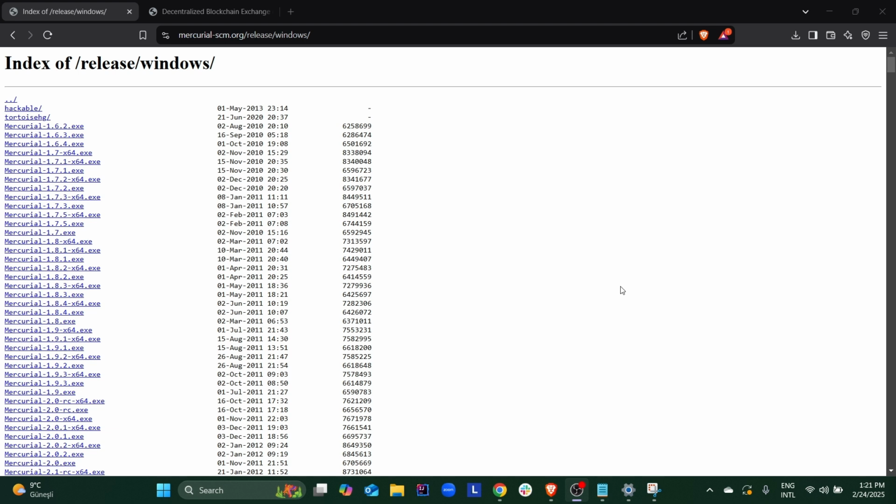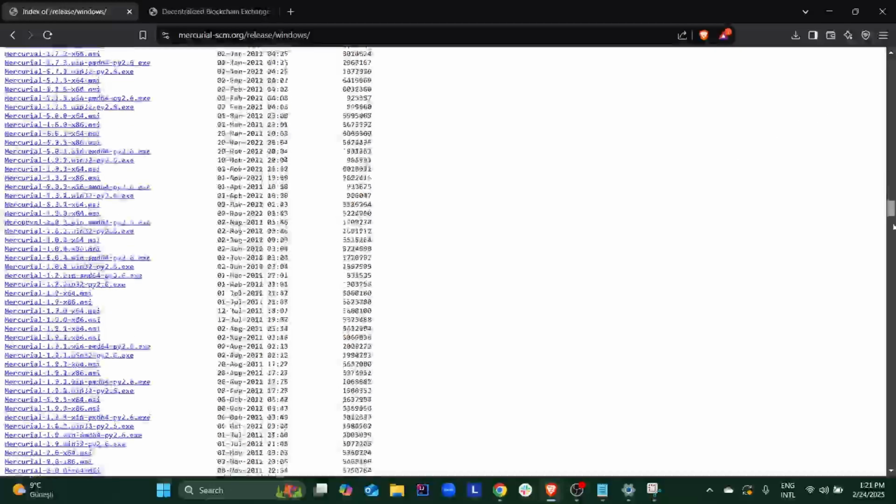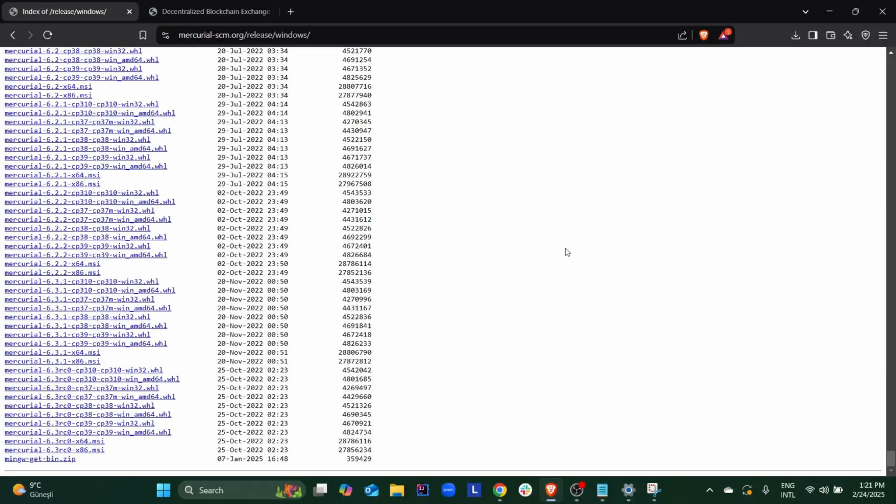Hello guys, today I'll be showing you how to download and install the Mercurial version control system and how to clone our remote repository. First, go to this Mercurial website. I'll put the link in the description. Scroll to the bottom of the page.